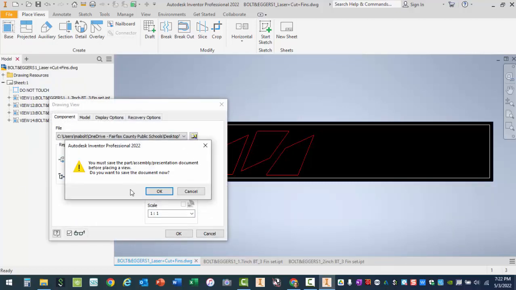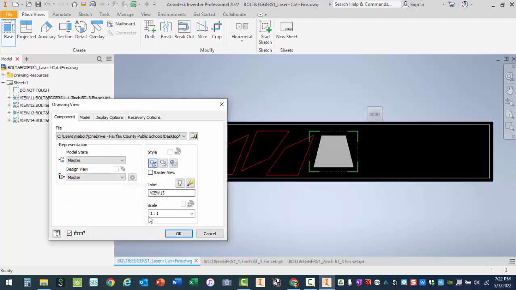When you are prompted with this message, simply hit OK, making sure the scale is 1:1. Nothing else gets changed. I could start to rotate, or I can simply leave it for now. I'm going to hit OK.